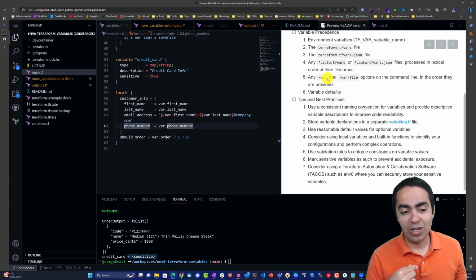Then you can also assign variables via the command line, which is helpful in many cases when you're running a pipeline. So you can just run terraform plan -var and the variable name, or terraform apply -var and the variable name, or -var-file and reference a file that might not necessarily be in the .tf format. And then finally, if none of these matches, then variable defaults will take over.